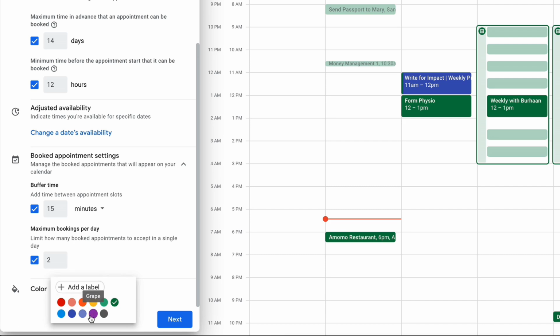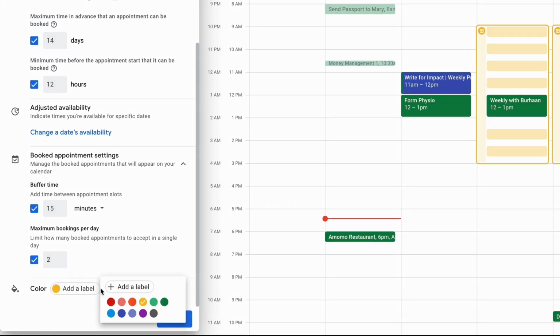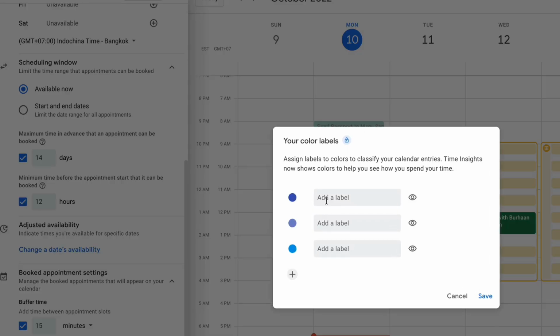Under color, I can add a color or change the color that I want. I can even add a label, and so you could see a specific label on your calendar. I'm going to hit next.